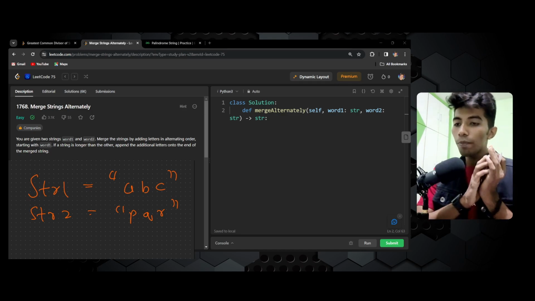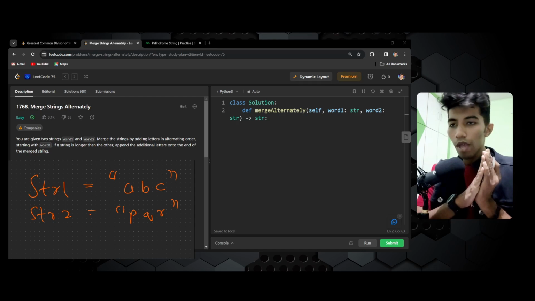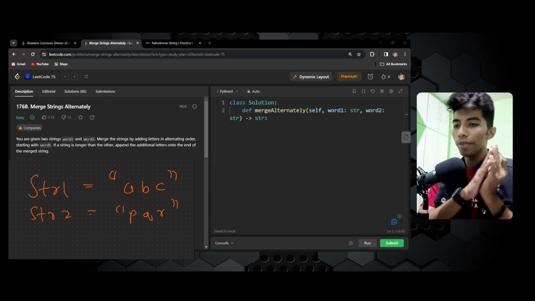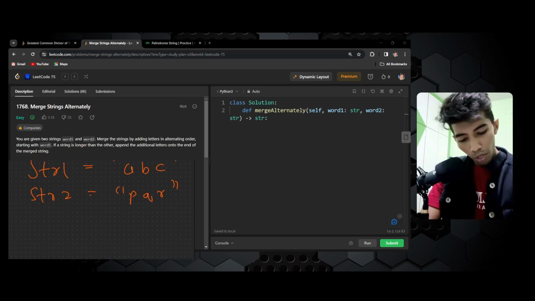Now you have to simply do the merging operation. It's easy. How will you perform the merging operation here? First, you have to see what your output should look like. These two strings you will be passing, and your output will look like this.